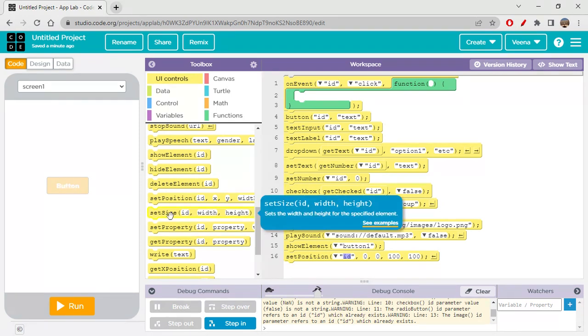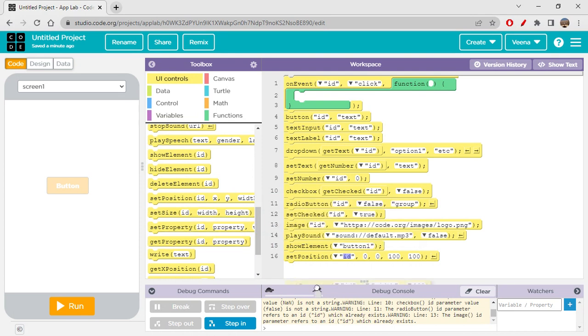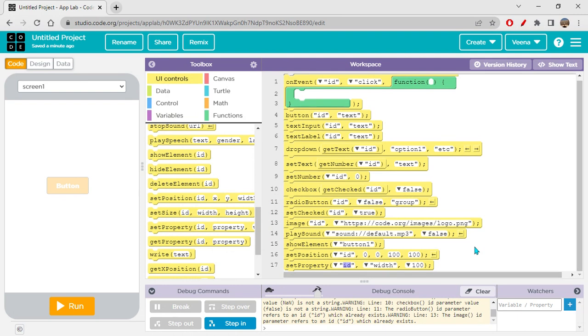And set size, like the name itself suggests, will set the size of the component, like width and height for the specified element. Okay, set properties, again, this is a very, very important block. That means it's so important. So why and how is it important?